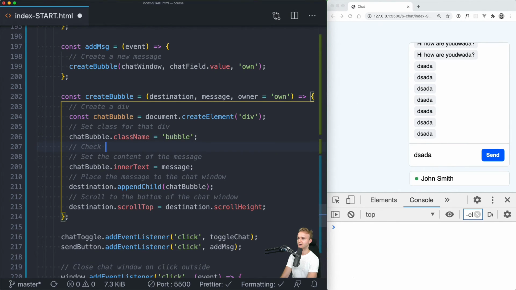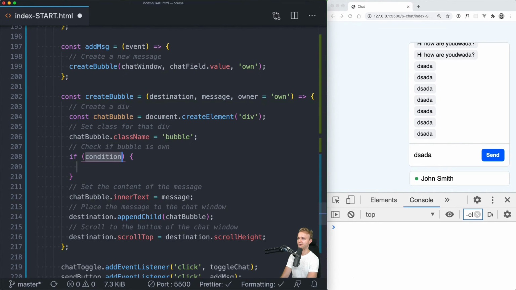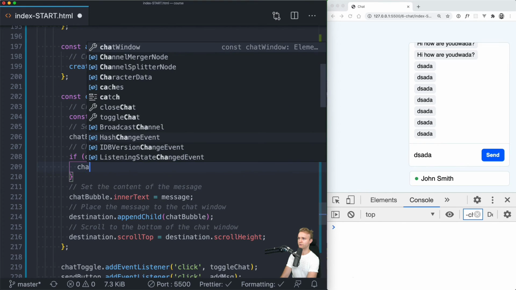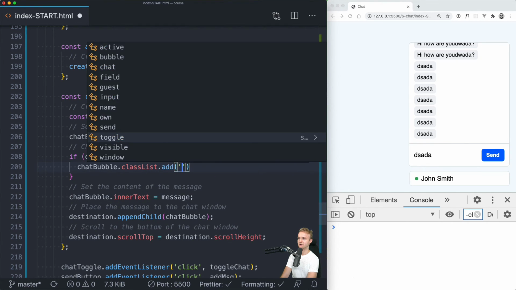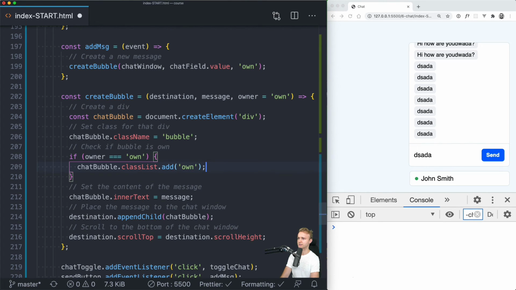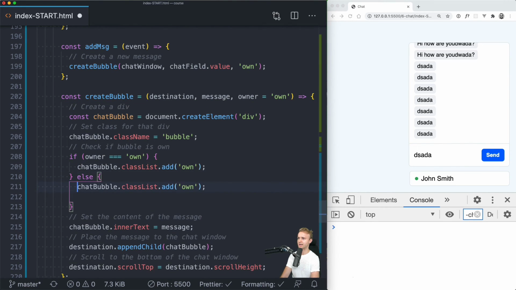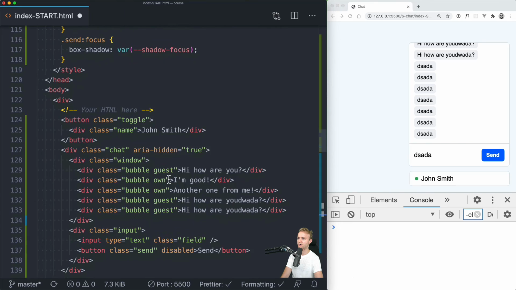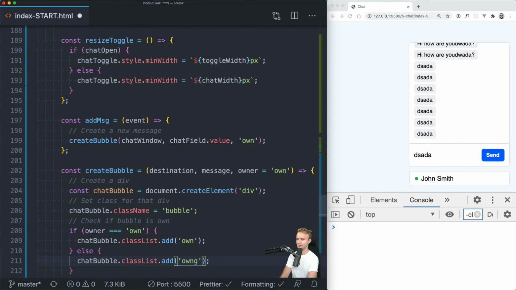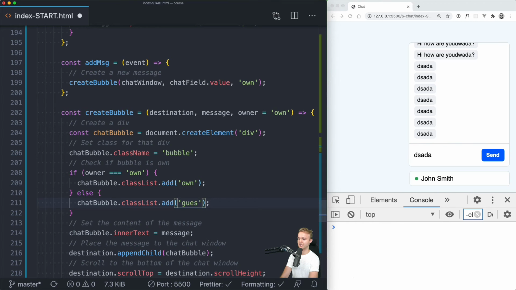So check if bubble is own. And then we can do just a simple if statement here. So if the owner equals own, then for the chat bubble class list add, and let's add a class of own, and else, let's just duplicate that, else, let's add class list of, was there something that was own and guest? Okay, so let's add that guest. Instead of own, let's add a class of guest.